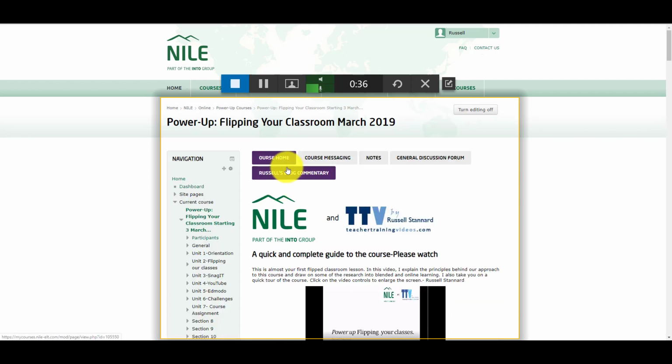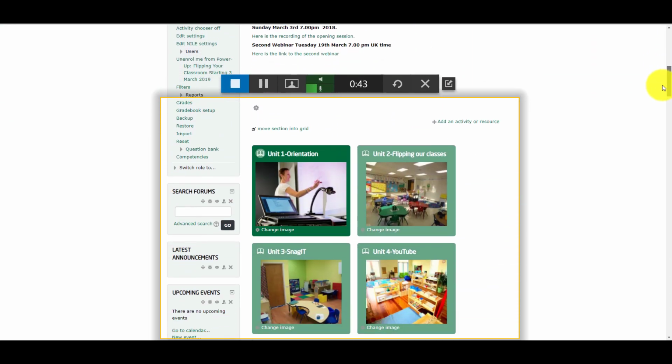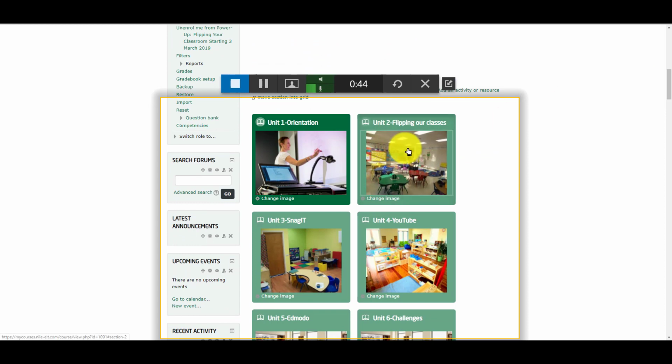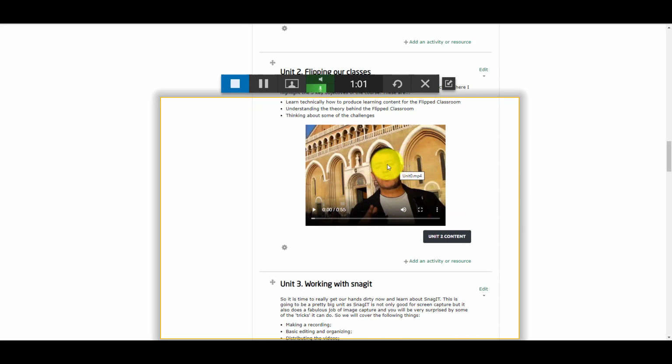Now the actual content for each of the units is below, so if we just scroll down you'll see all of the units. All of the units work in the same way. This course is all about flipping your classes, and it shows you how to flip your classes and also gives you some theory behind the flipped classroom. If you click on any of the units, you'll come through. It always starts with an introduction video. If you click, you will come through to the main content.